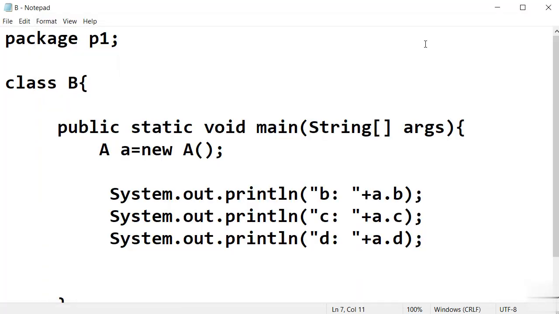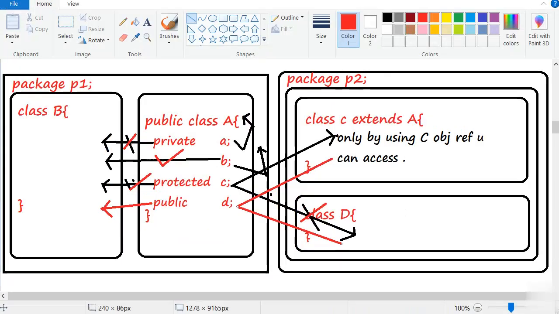Next we will see accessing all these 4 members from another package, from a subclass. We have discussed this when I explained the program. Now we are seeing accessing the above 4 members from another package. In class A, package p1, I have these variables. All these variables I want to access from a different package. We will see whether we can access them or not.